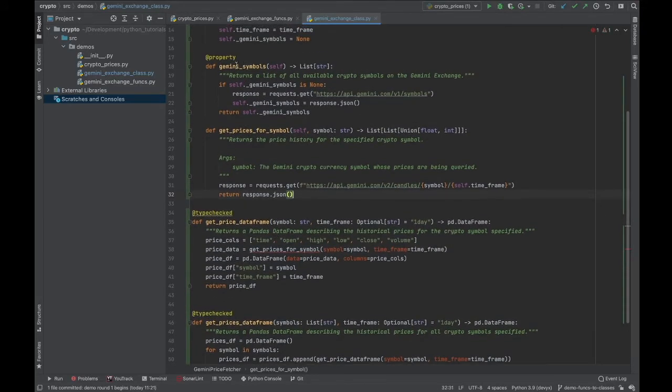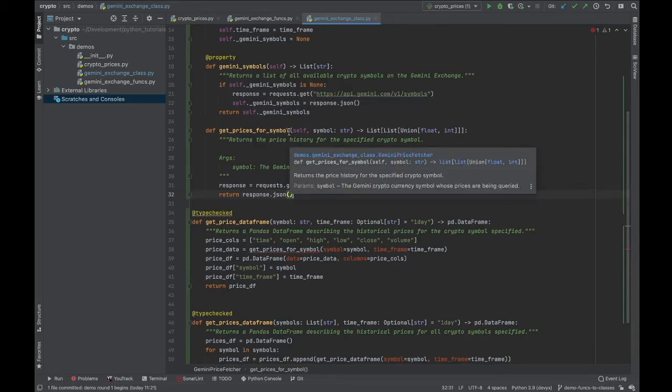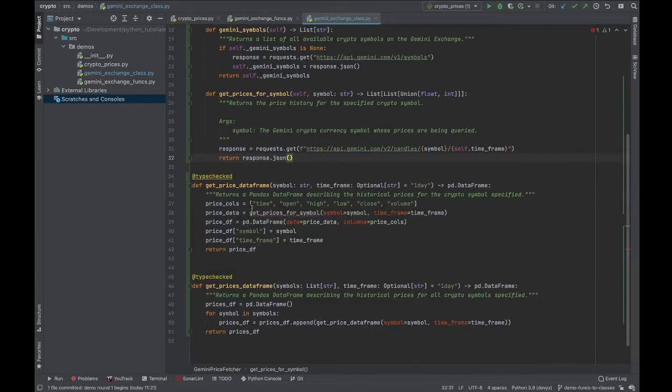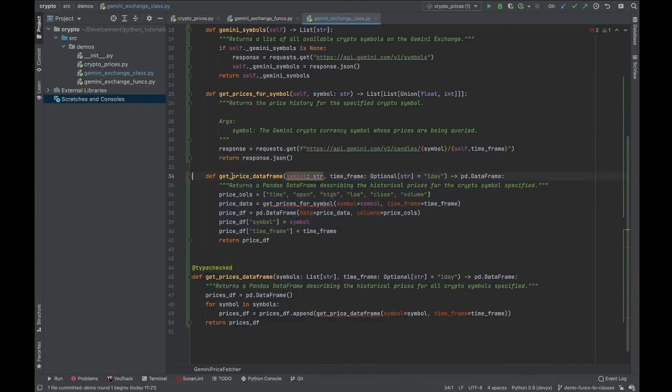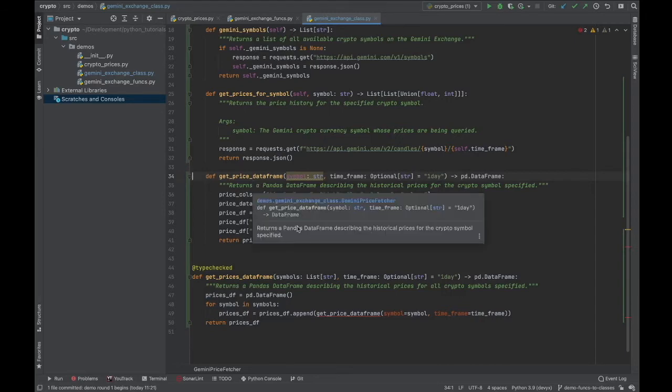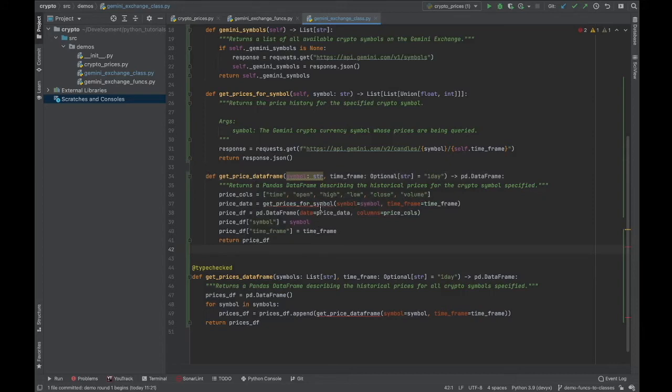So now we have the ability to get all the symbols on the Gemini Exchange. We're getting prices for a specific symbol. Now we need to come in here and remove type checked for this new method. This one is getting a price data frame. So we get our prices up here, and then we're using this within this guy to actually turn that price data into a Pandas DataFrame. So what information does this one need? Well, it doesn't need time frame because that's defined at the class level. So again, we remove that redundant thing.